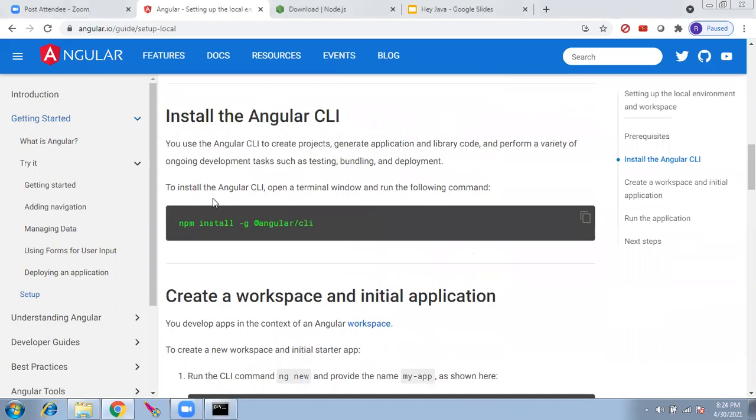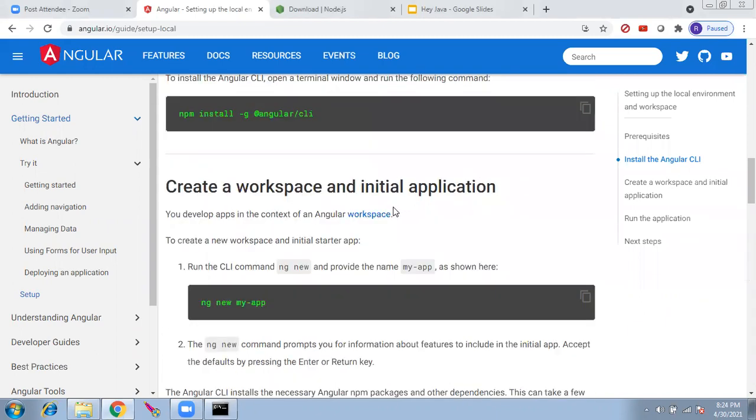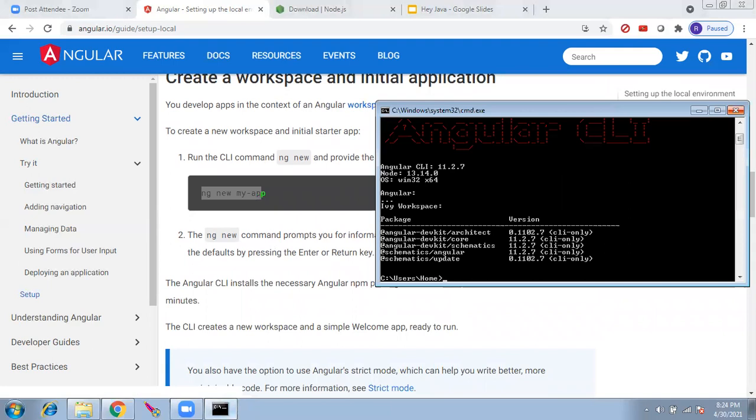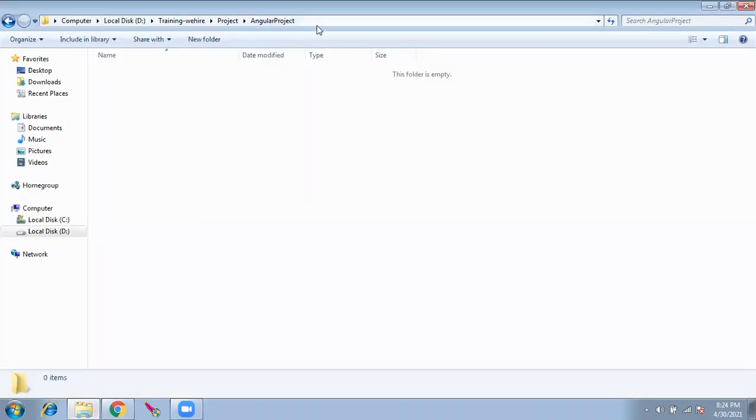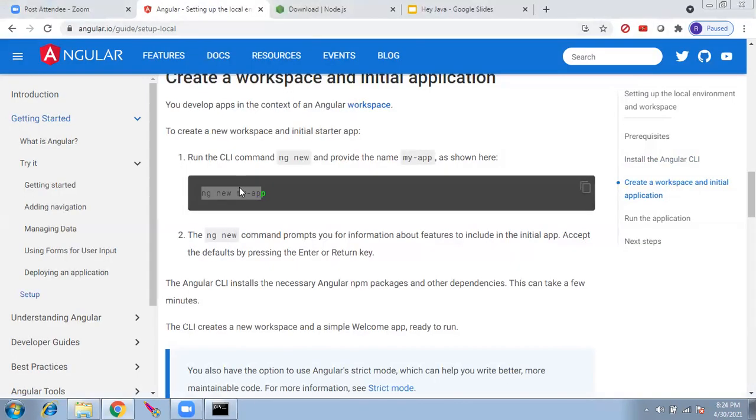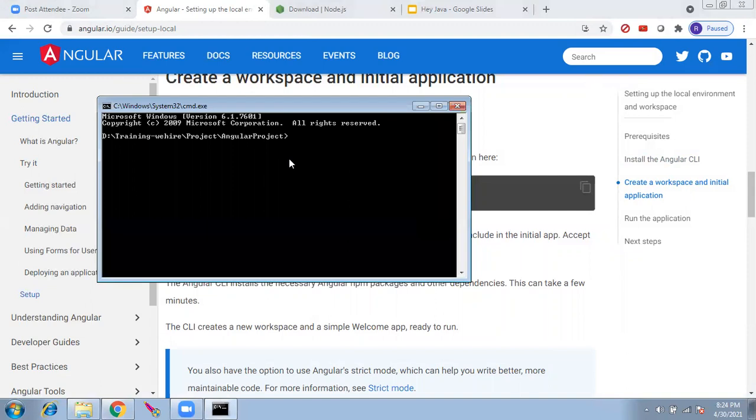Now what they are telling, you create a workspace and the initial application. We go to a folder and we run the starter application. So ng new my-app. I have my folder ready. I have one empty folder. I'll open up command prompt in this folder. And what is the command they have given? ng new my-app. So ng, which means Angular, create a new application. The name of the application is going to be my-app. I'll give rs-app. Okay.